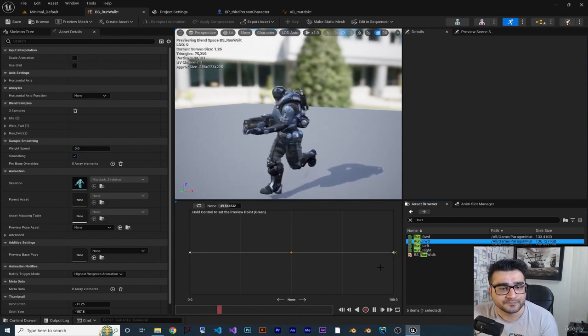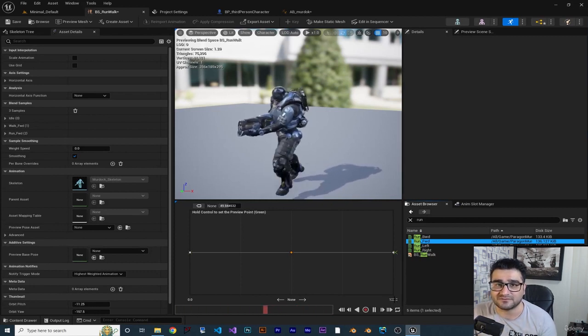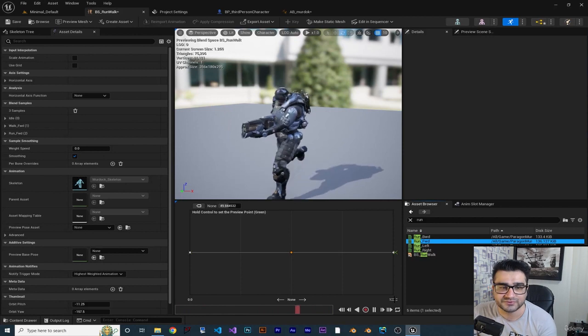Now you can see the value for the horizontal axis is between 0 and 100, but the speed of our character is between 0 and 400. So we should change that.